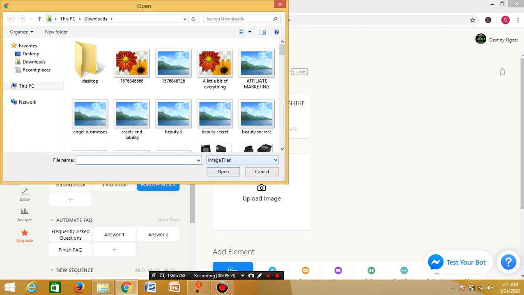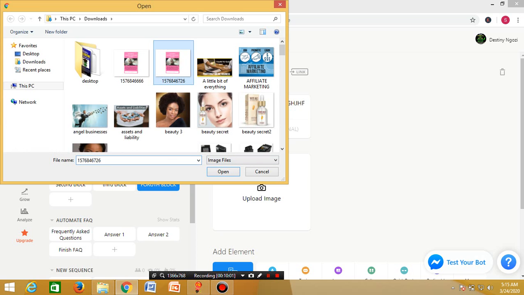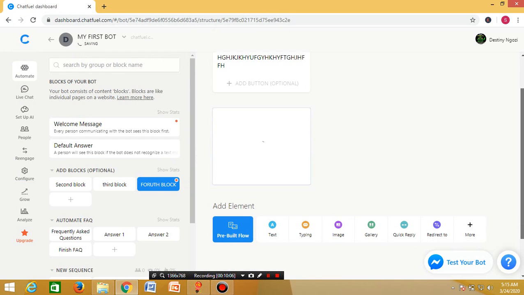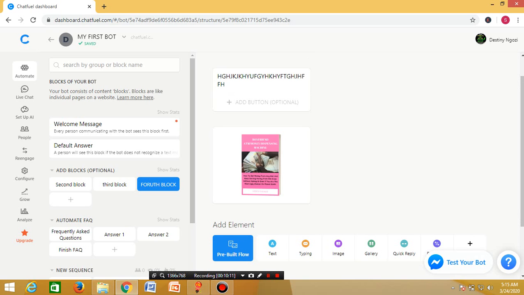That's how to actually build out a chatbot. Okay, it's very simple. It's not rocket science. You see, that image now is there. It's showing now. After somebody sees the image, you can also add more elements below here. That is how to build a chatbot.